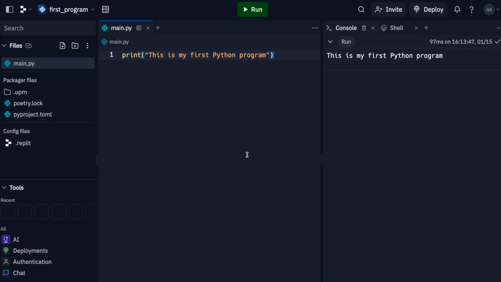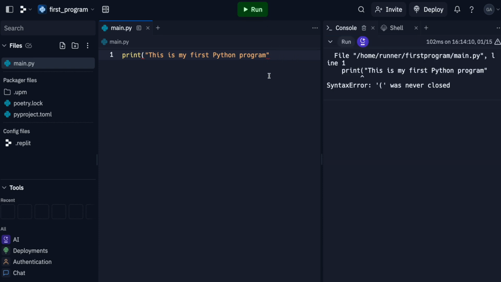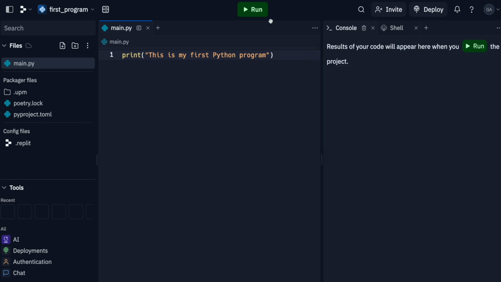Let's make our second mistake. Now let's take this bracket here and remove it. And let me clear the history. So we've removed this, and we get a syntax error. The bracket was never closed. Okay, great. So we put that back, clear the history, run the program. It works.